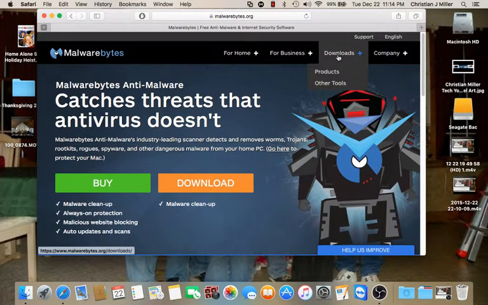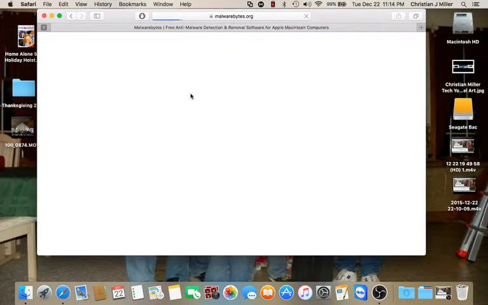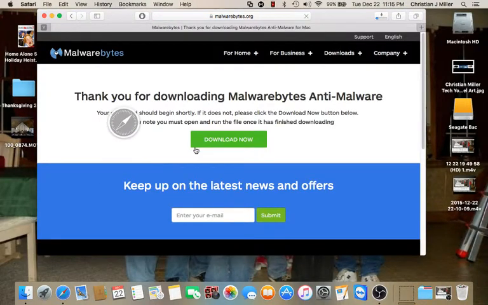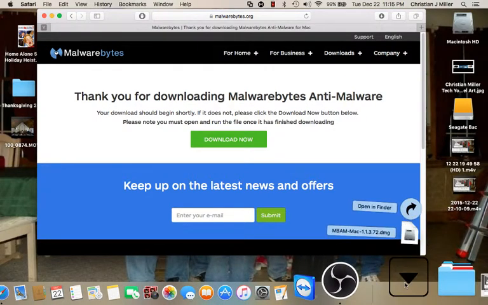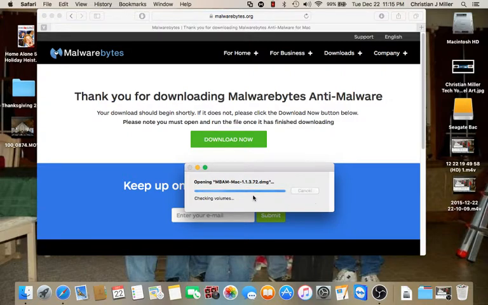And now I would hover over for home, and then hover over Malwarebytes Anti-Malware for Mac. Click on it, and then click on the button that says Get My Free Download. And it should begin downloading. Once it's downloaded, open it up. Open up the DMG. It'll open and then mount.